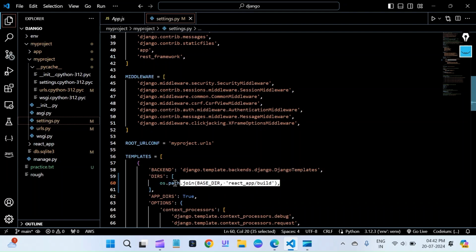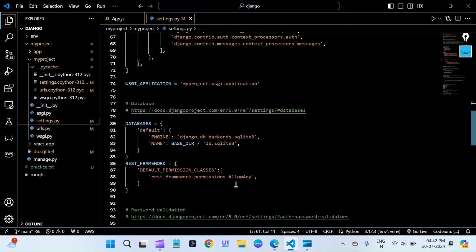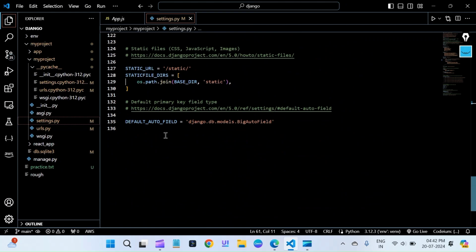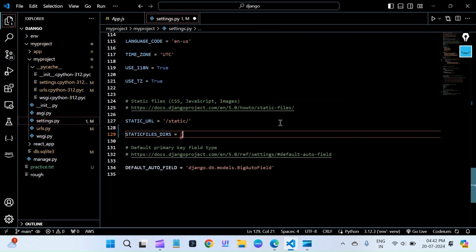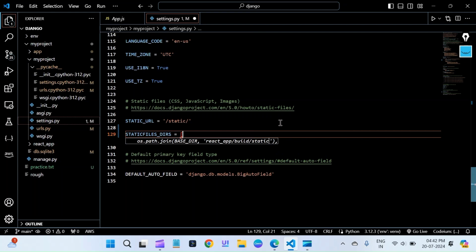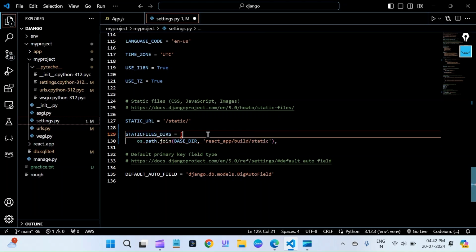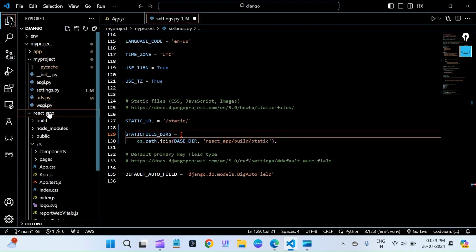Yeah, copy this, like we'll use this same again one more time. And this is meant for accessing the templates in your React front end. And yeah, we need to configure static file directories where we are going to use this build. Inside the build we have the static folder, right? See, yeah, this is our React app.